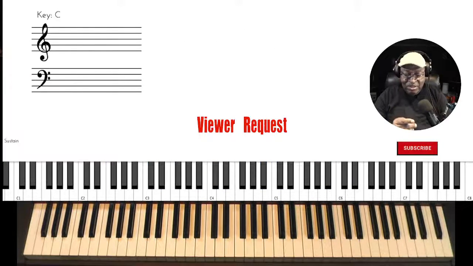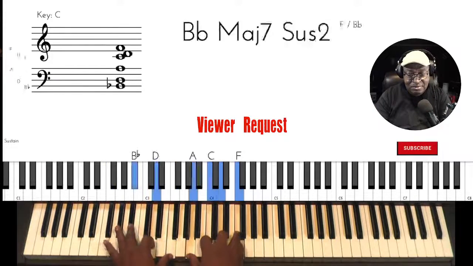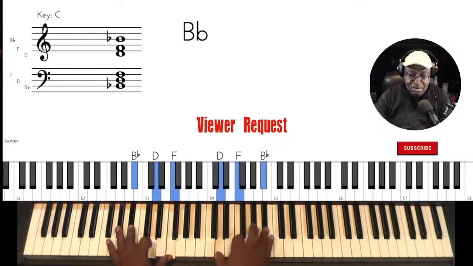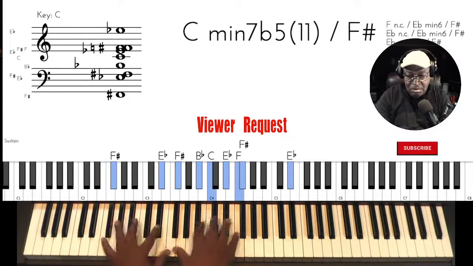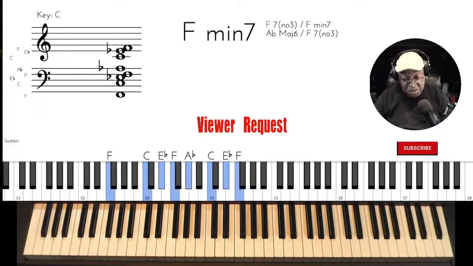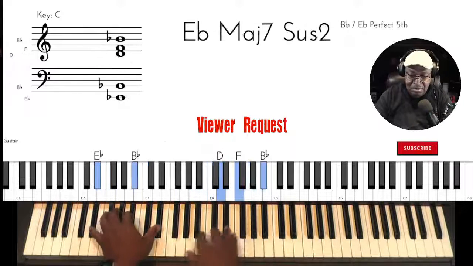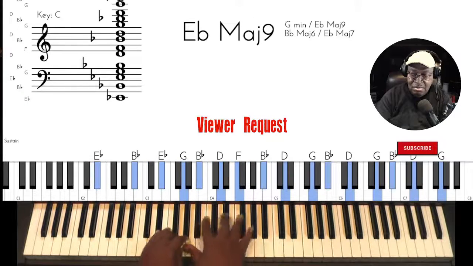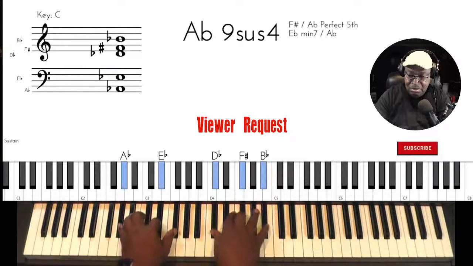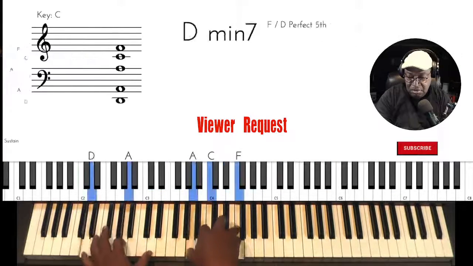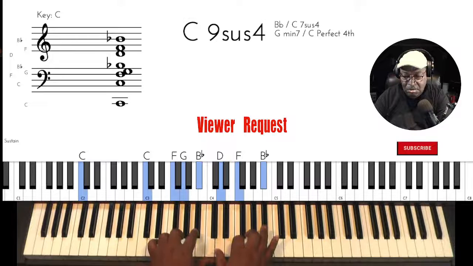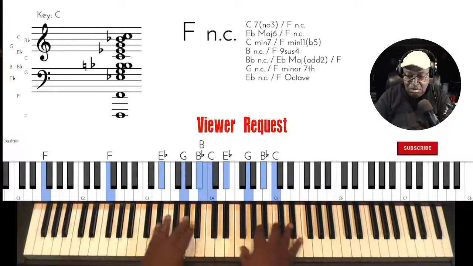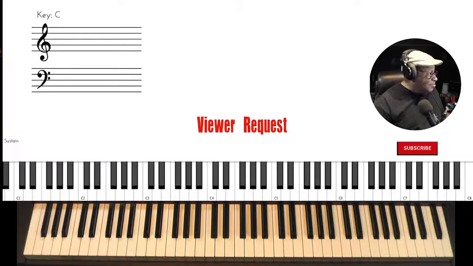So now the chords are beginning to ring back. Once we change the key, those changes now. Let's see if I'm correct.